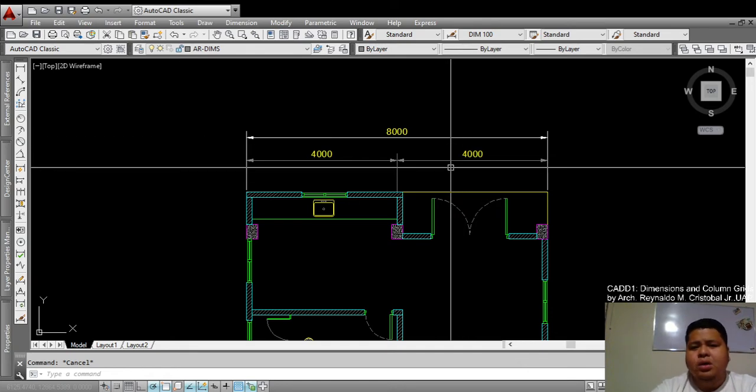Now what I'm going to show you is what if we already have this 4000 dimension, and we would like to match how this 4000 dimension is set to the 8000 dimension. What we're going to do is the match prop command. To do that, just type match prop, which is the shortcut command for match properties.